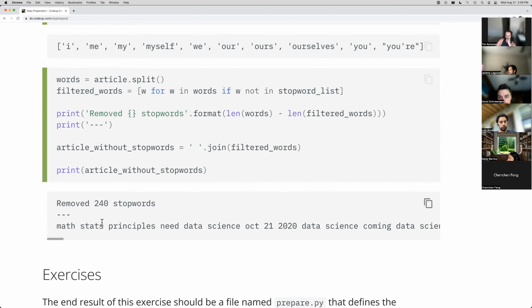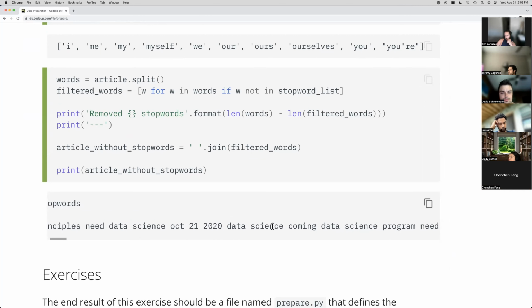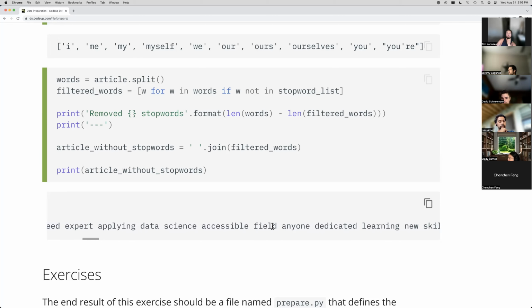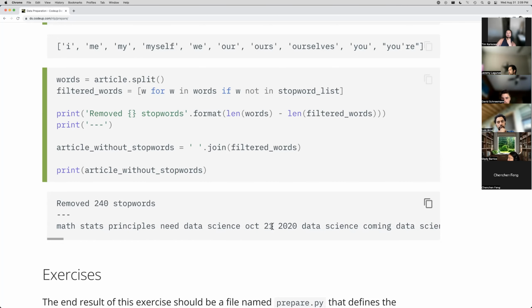And then when we look at this one particular article, this might not make a lot of sense in English. "Math stats principles need data science, October 2020, data science coming, data science program. Need no math stats, however many applicants actually learn application process, don't need expert applying data science accessible field, anyone dedicated learning," right? That's not really proper English.